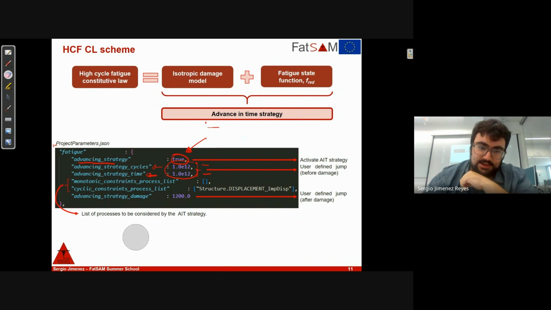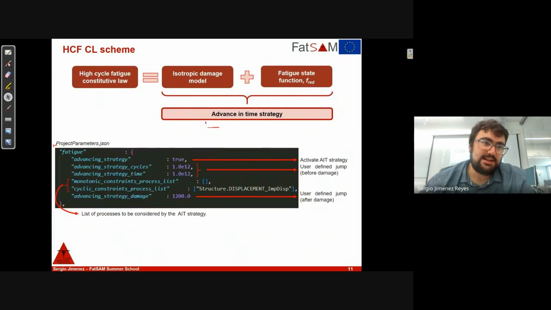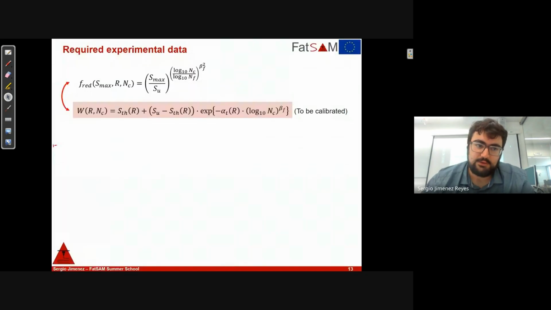Nothing else indeed. Well, yes, there is an extra parameter that needs to be included. I'm not sure if it's in here. No, but there is an extra sentence that needs to be input in the input files in order to be able to use the advancing time strategy. But I will comment on that later, because it's just a line, and indeed you do not need to define anything for that. So these are the inputs, okay?